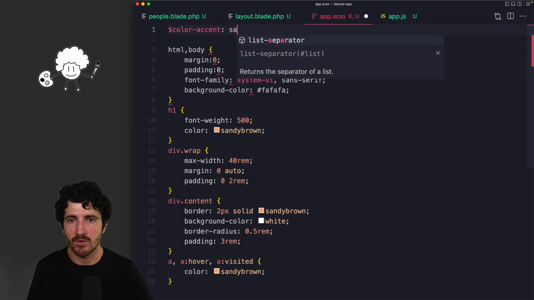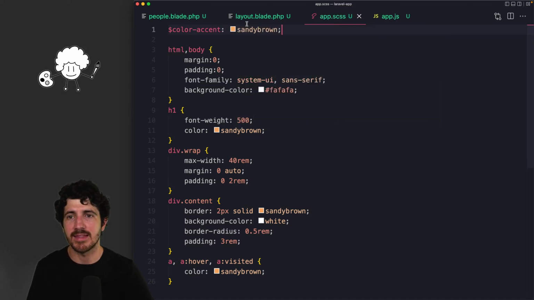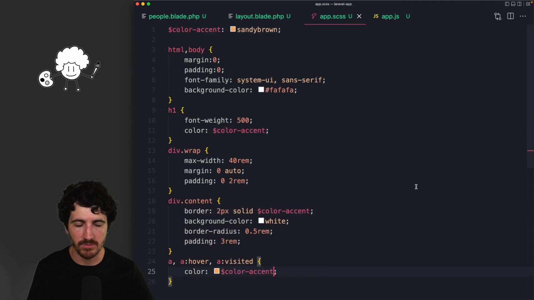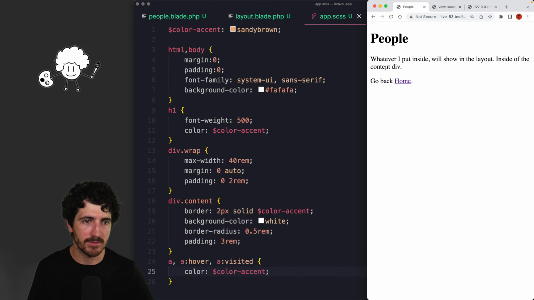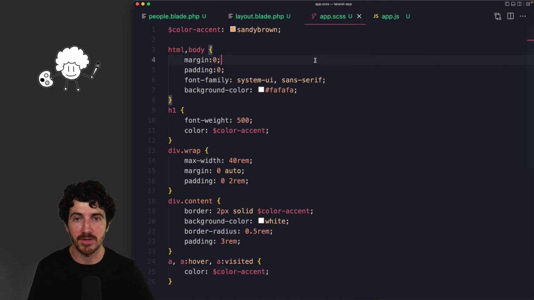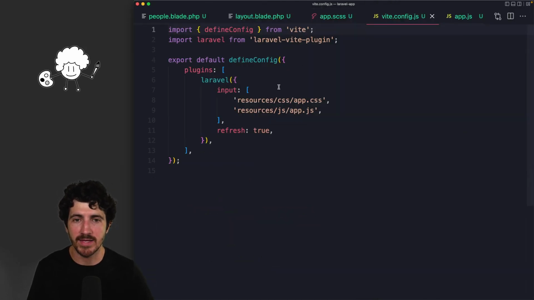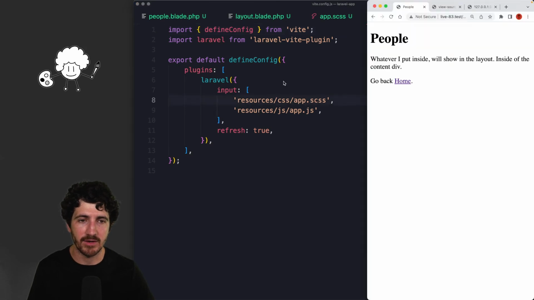And we could say, okay, this is going to be sandy brown. This is now a variable that I can use in here, I can use here, and I can use here. And that doesn't show up anymore because we have to go to our Vite config and add that file here.